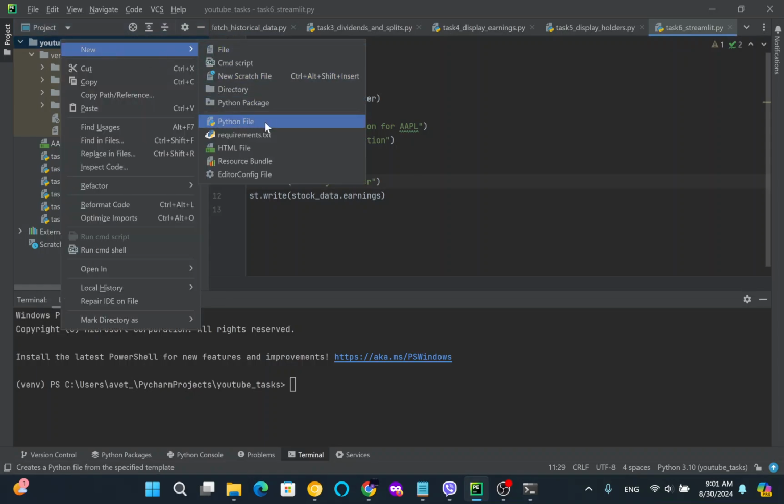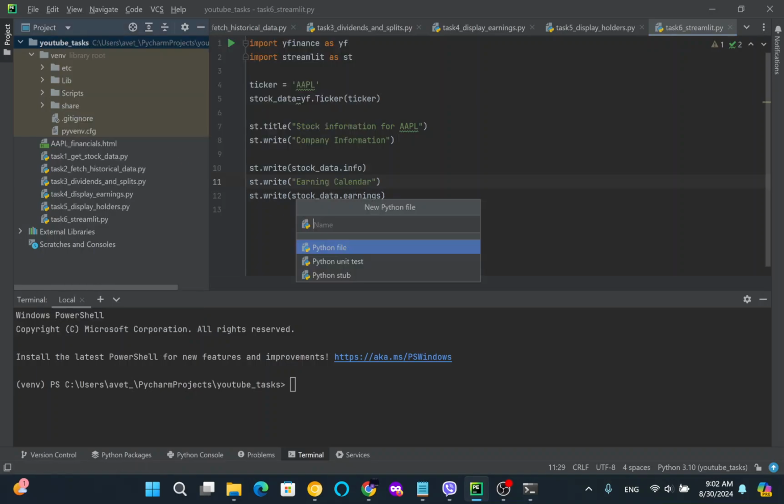Today we will go over two documents which we want to plot in our dashboard, and the first one will be historical stock price for a dedicated stock. We are creating a new file. It's our task 7, historic price dashboard.